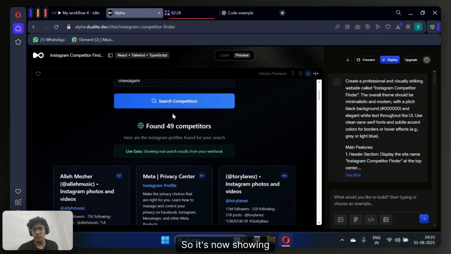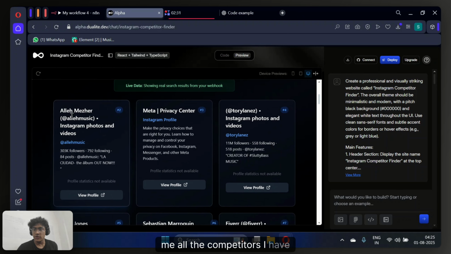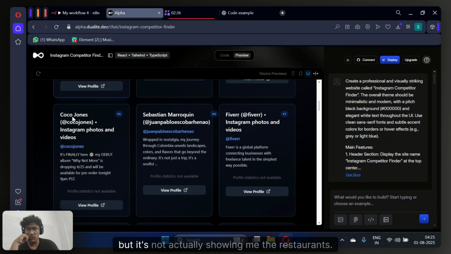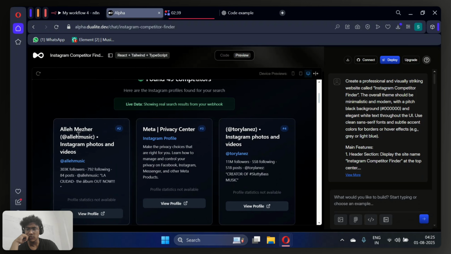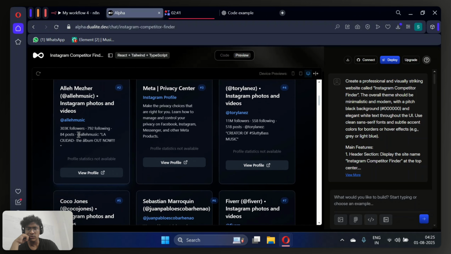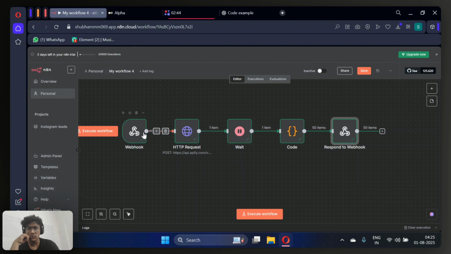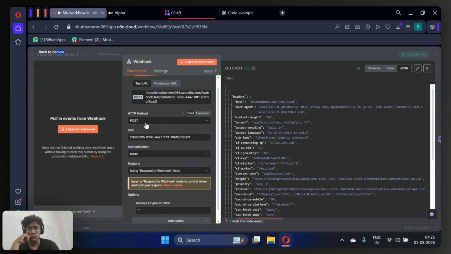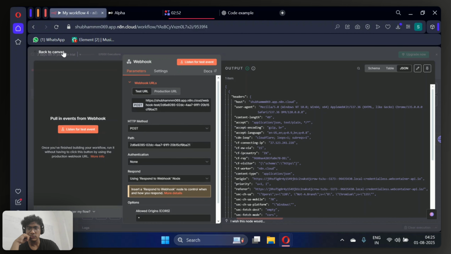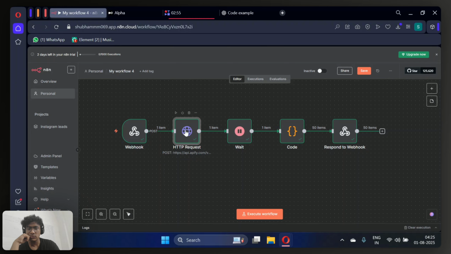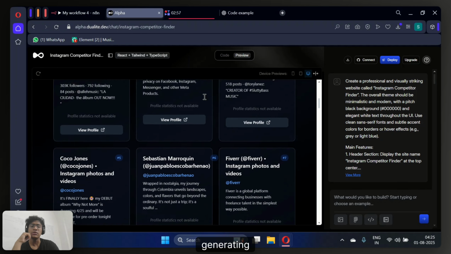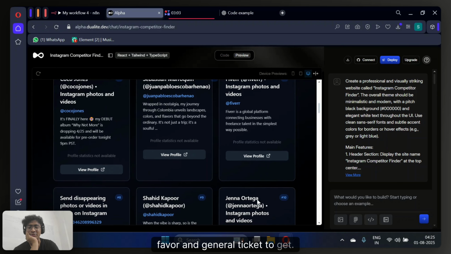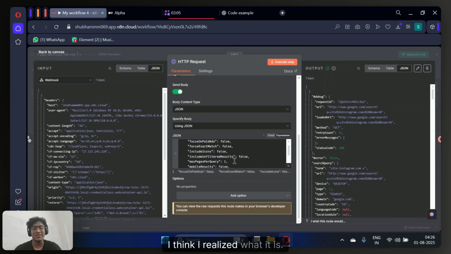Yeah, so it's now showing me all the competitors I have, but it's not actually showing me the restaurants. Why is it not showing the restaurants? And that is correct. But it is generating Fever and Jenna ticket together. That's okay. I think I realized what it is.